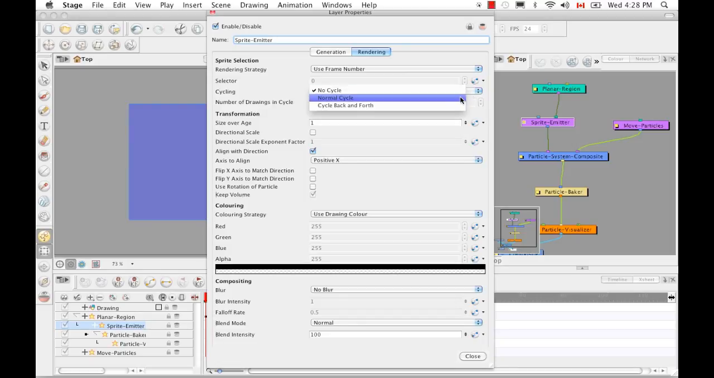And you can select from either having a normal cycle, so it'll just cycle from the first frame to the last frame where there are drawings and then cycle back again, or you can cycle back and forth. So for example, if you have 5 drawings, it'll go from 1 to 5, then from 5 back down to 1, then from 1 to 5, and then from 5 back down to 1. So that's the order it would cycle those drawings.